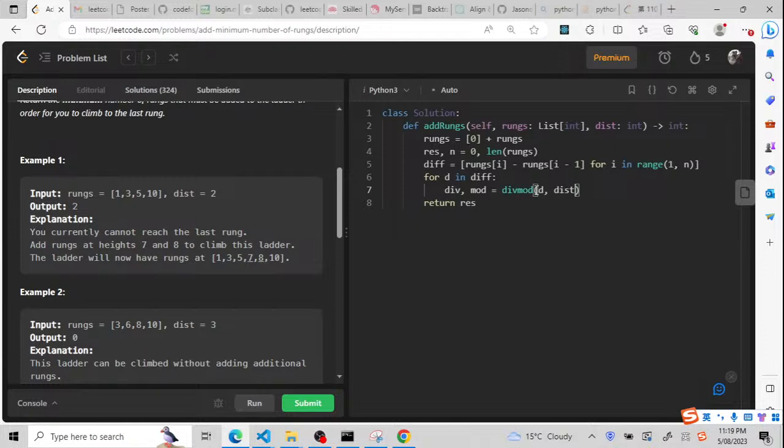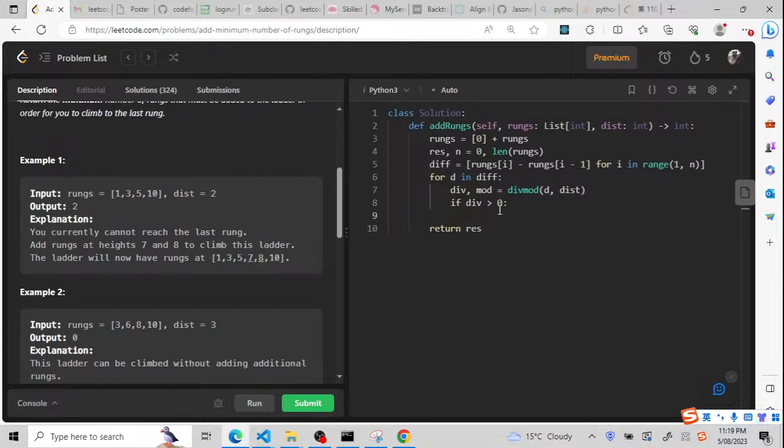After we calculate this result, we're going to use if else to check. So if this div is more than 0, this means the div can also be 1. So what are we going to do? If this div is more than 0, we're going to check the mod. So if the mod equals 0, the result should plus the div minus 1.